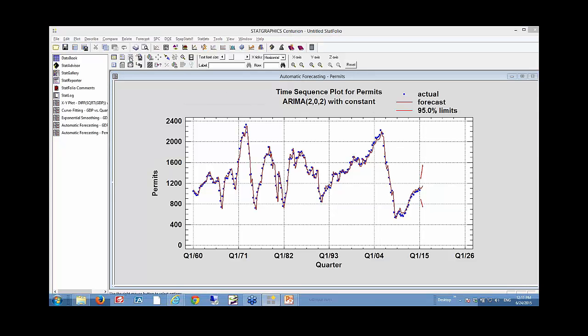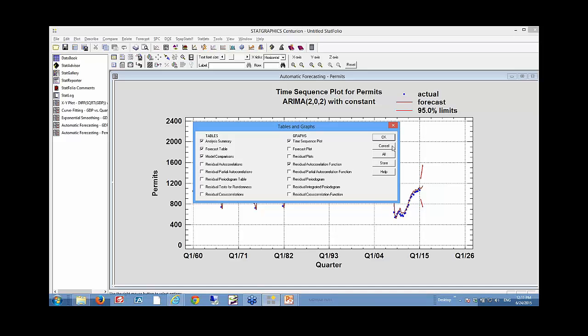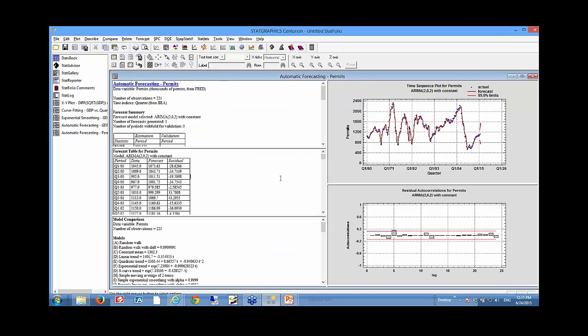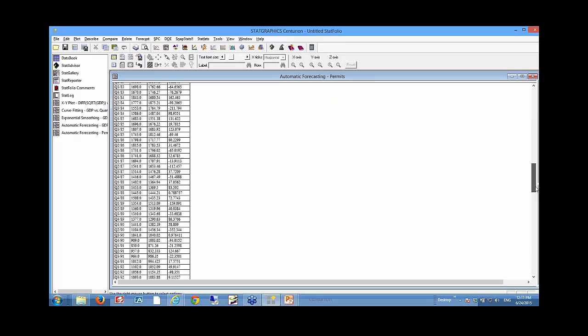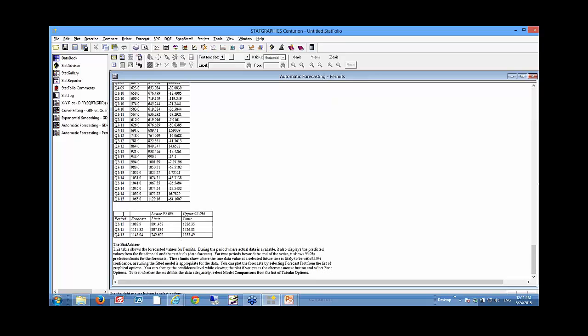In order to see the forecasts, I'll go to the forecast table over here. I'll scroll down to the bottom, and here you see the forecasts for quarter 2, quarter 3, quarter 4 construction permits. Now I'm going to write down these numbers: 1088.9, 1117.32, 1148.04. Those are my forecasts for new construction permits.